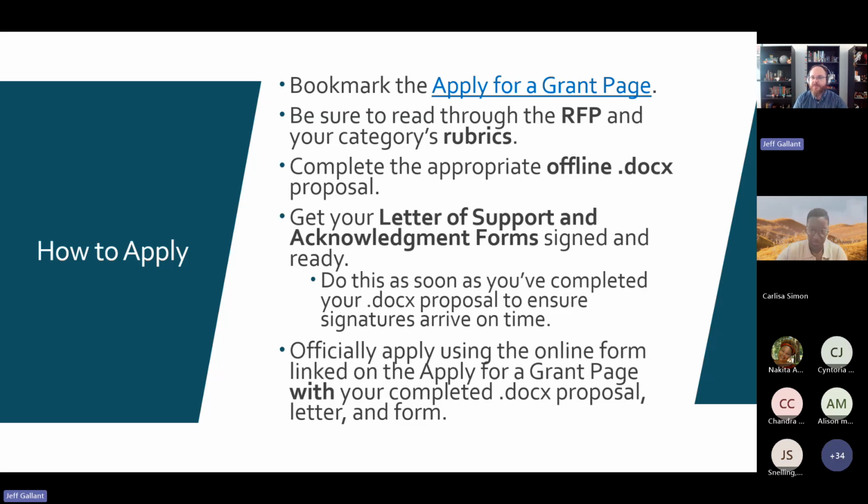Be sure to look through your categories rubric. That's what you're going to be reviewed on by peer reviewers. And some of why everything has changed is to make your applications line up with the rubrics more easily and to allow peer reviewers, when they're looking at the rubrics, to evaluate your applications more easily with those rubrics. Complete the docx proposal, so your Word document. That's the one you're going to want to do first. You don't need online access for it. You're able to just do it on your own. That is going to have all of the details that you'll need to go into the final online form.